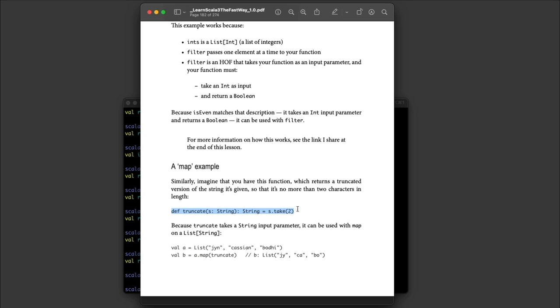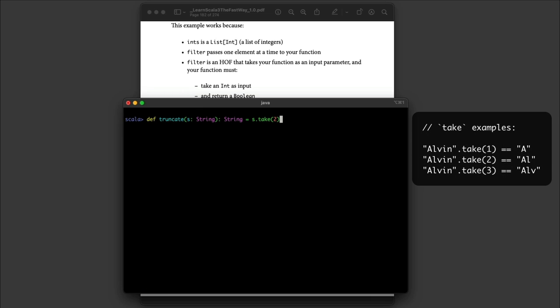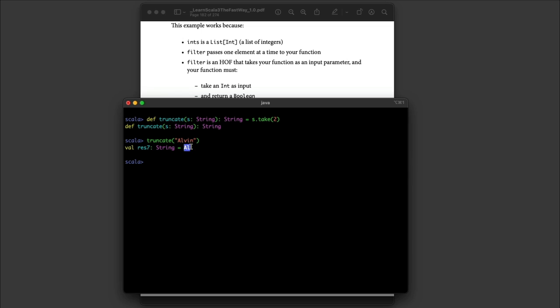So let's take that truncate function right there, clear the REPL so you don't have to see all that. So there's the truncate function, and what it does is it truncates the string that's passed in down to 2 characters with the take method right there. So take says take the first two characters from this string that's passed in. And as an example of how that works, I could say truncate, and I will give it my name, Alvin, and then that will return a string, Al.